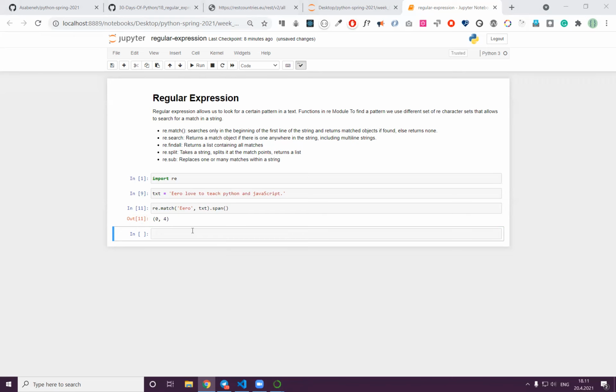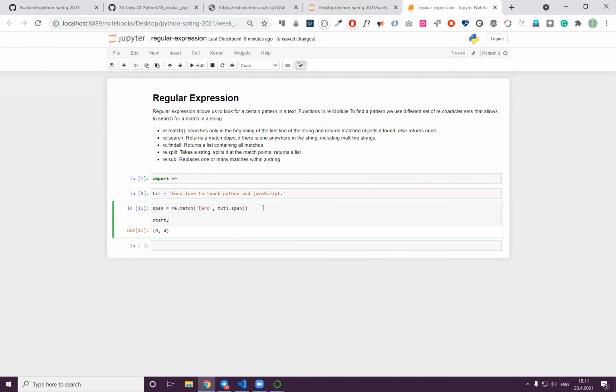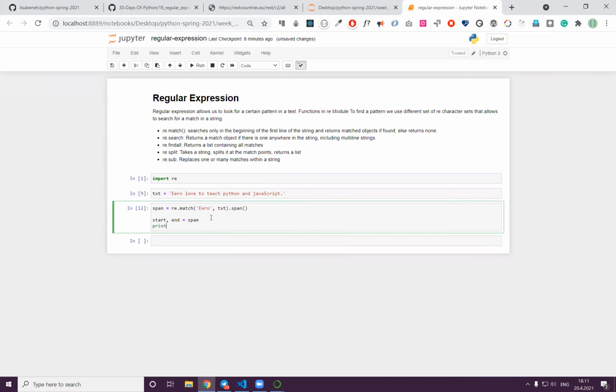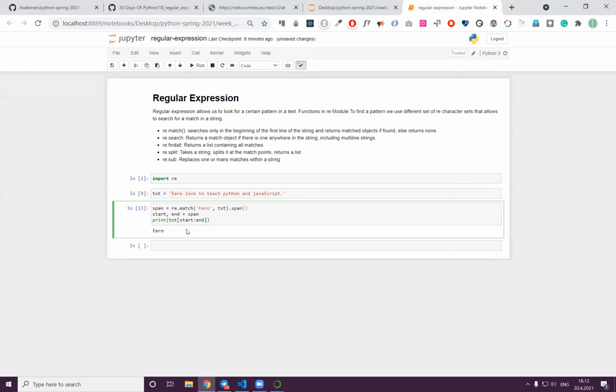So, and even we can do the span, like if you want to just span, and then start, end, span. Look at this. Now, if you print text, start, and end, arrow. Because sometimes you may need to do something like that, but it doesn't make that much of a difference.